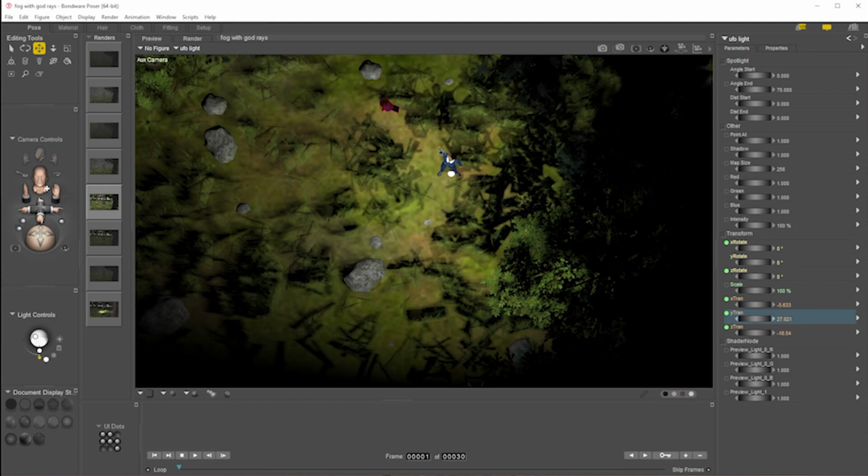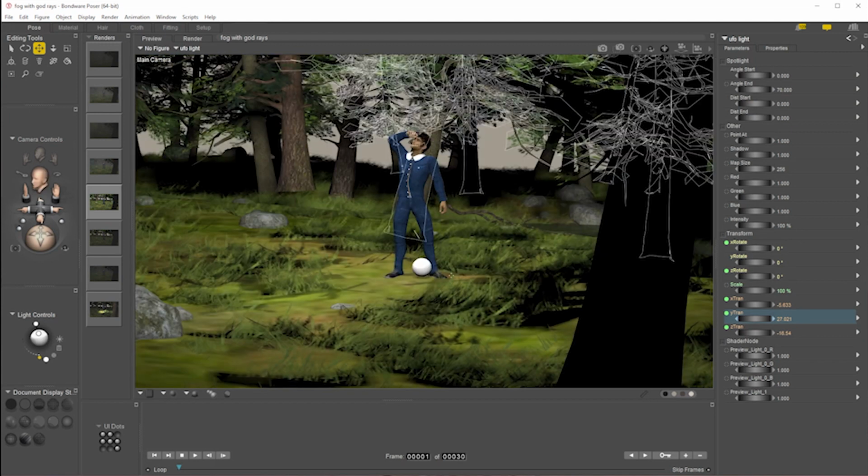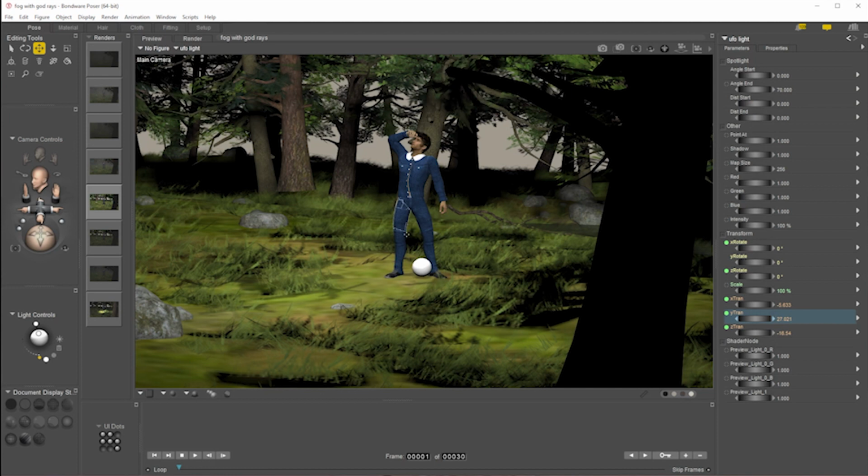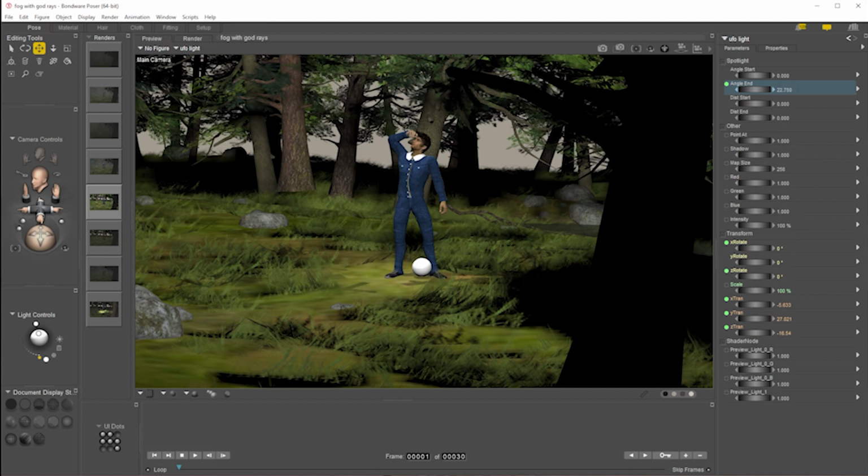So what I'm looking for here is to create quite a narrow beam. So if I go back to the main camera, I want quite a narrow beam just around him. I don't want the whole scene illuminated, so I'm going to reduce that end size, but the further the light, the less intense it is.